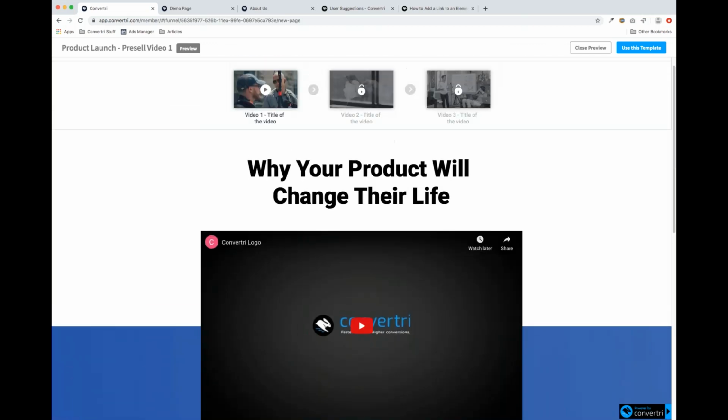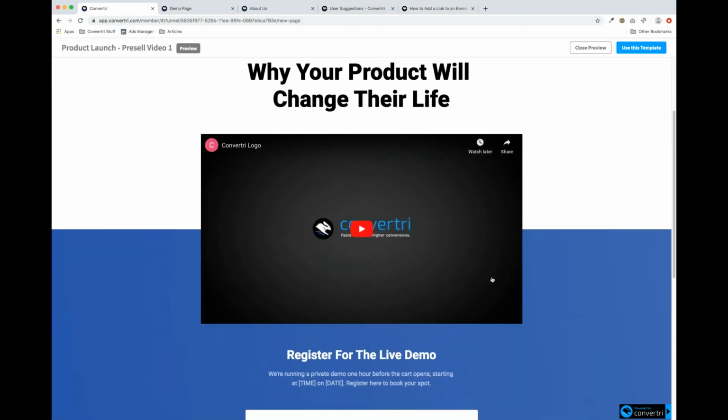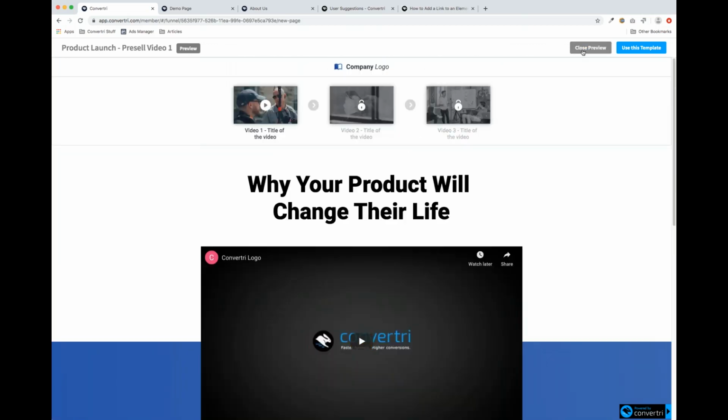So we've got the video, the form, and obviously with any template like this, if you don't like precisely the way it looks, they're all built in Convertri, so you can change absolutely everything about them just as if you built the page yourself. So you're not stuck with 3 videos up here, you're not stuck with this font, you're not stuck with this particular layout. Any of this you can change to whatever you want.